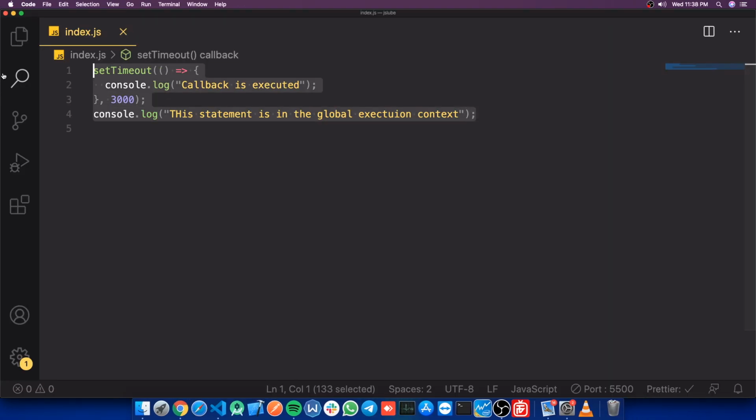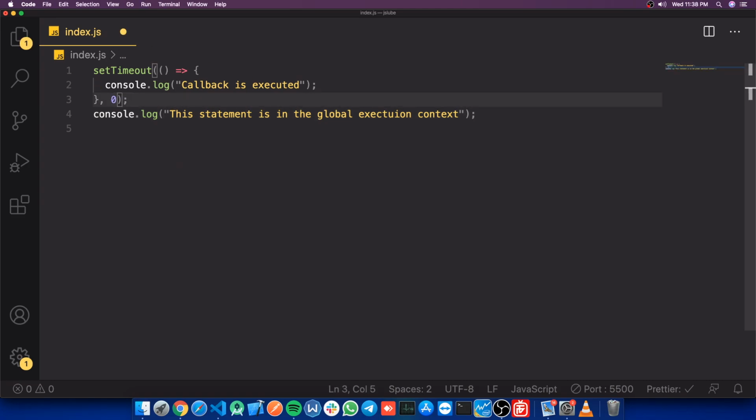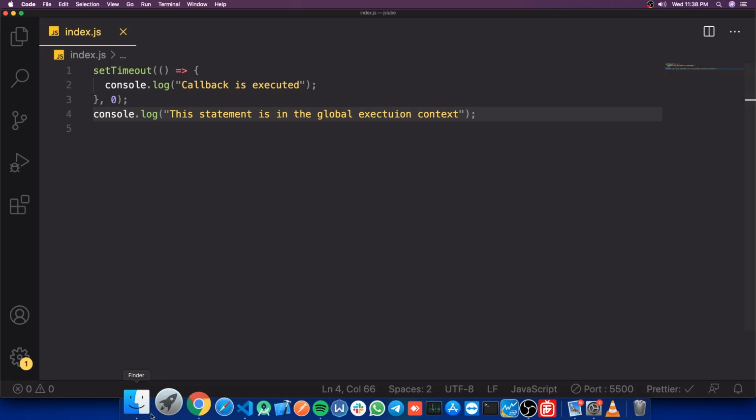Okay, so this is simply a callback function. Whenever a callback function is created, it is always put at the end of the main event queue. So here is a simple challenge for you. What if I change this value to 0 milliseconds? What do you think will happen right now? Will line number 2 or line number 4 be executed first? Pause the video for 5 seconds and write down your answers in the comment section.